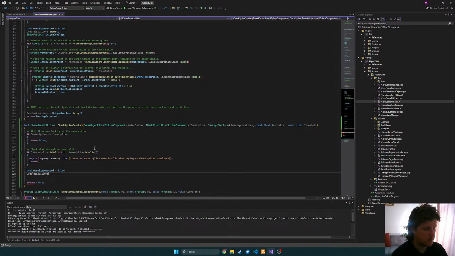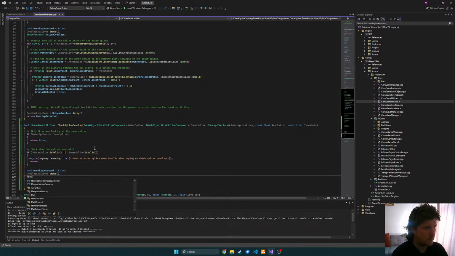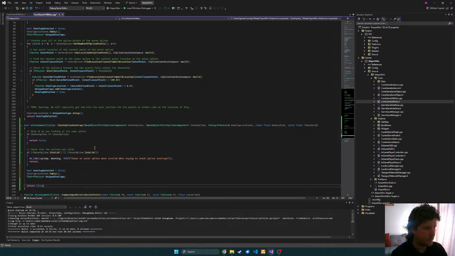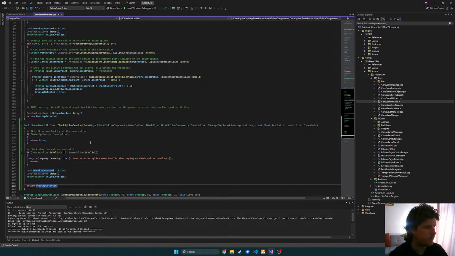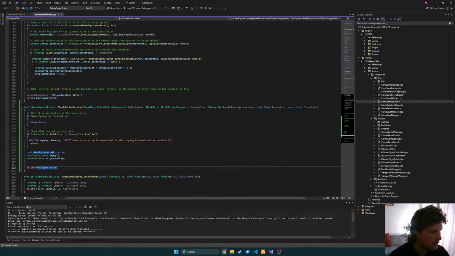Locations. Okay. Cool. Alright, so far that's the same. So now we're going to calculate the step size based on the resolution.